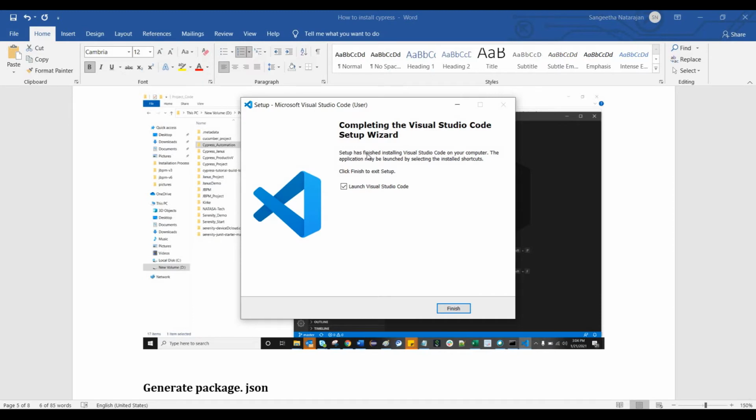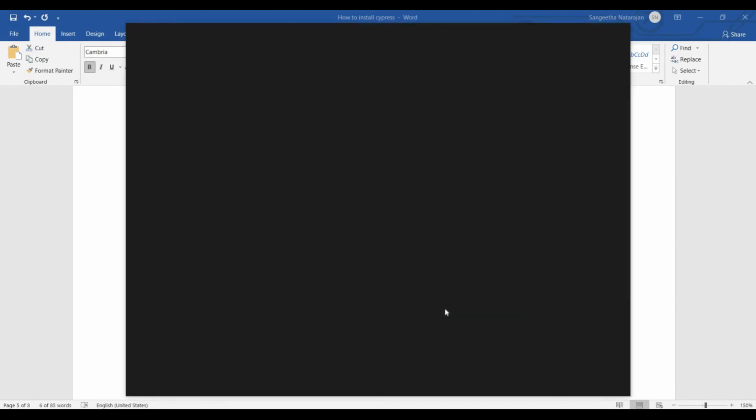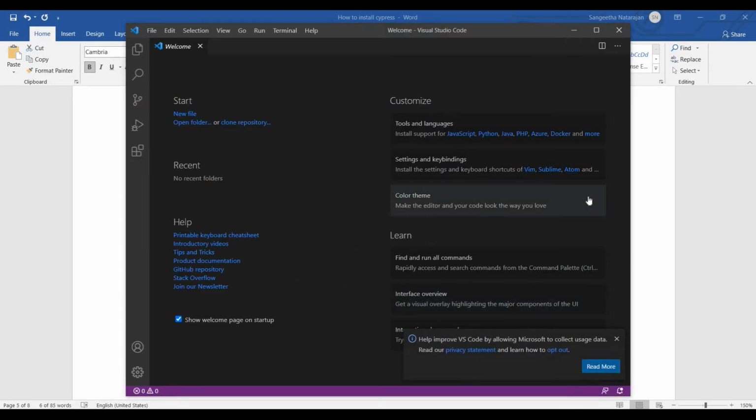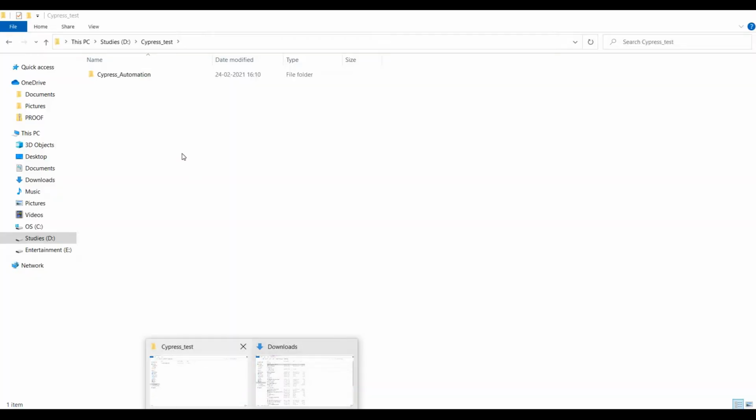So we have successfully installed this Visual Studio Code Editor. Click on finish. After clicking finish, it will automatically launch Visual Studio Code. Here you have to open the Cypress workspace directory. I already created one directory inside D drive, Cypress automation. This is my Cypress workspace directory. I'm going to open it.